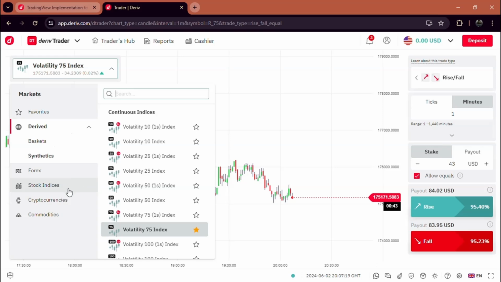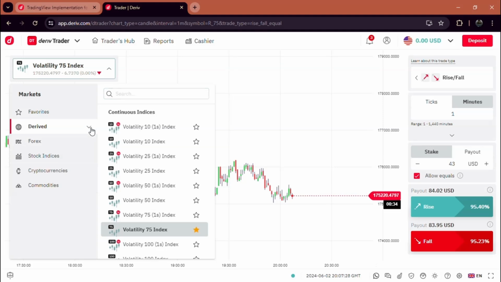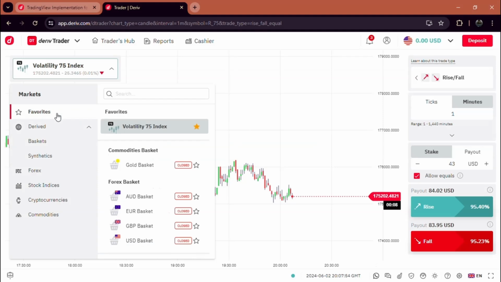And under the Derived market, we have basket, we have synthetics, and later on, I'll be explaining which market is favorable for you as a beginner to engage more while trading. And for our case here, since I want to give an example, you can see my favorite here is Volatility 75. If you want to add your favorite market to your favorites, you just click on the star ahead of that market, and it will be added to your favorites, so that every time you click on favorites, you can see the market. Later I'll be explaining in detail more about these markets and how they work.